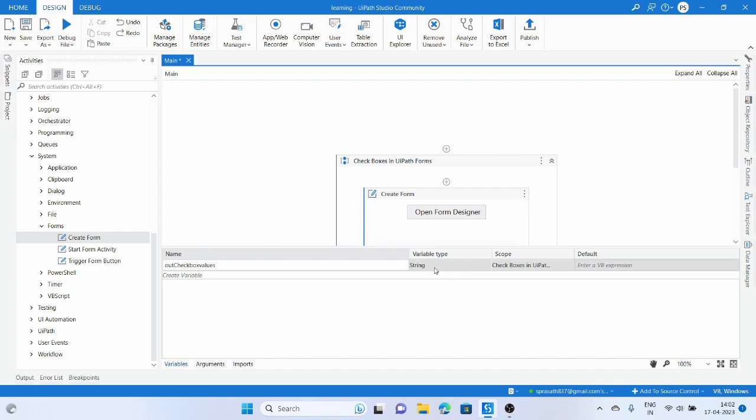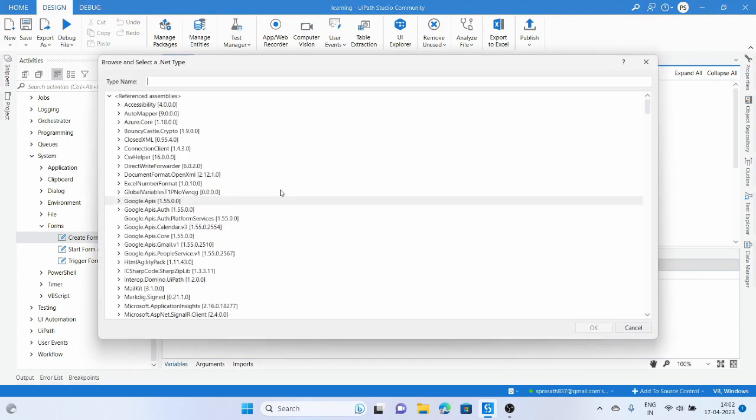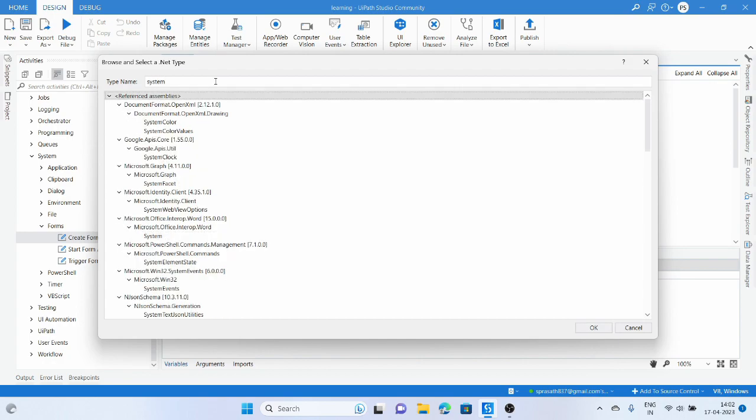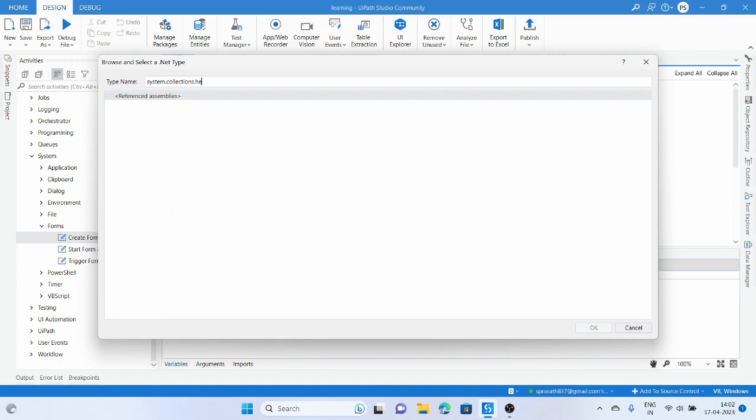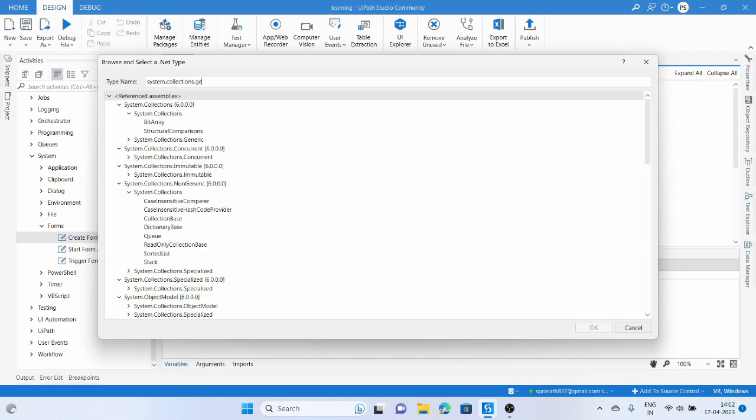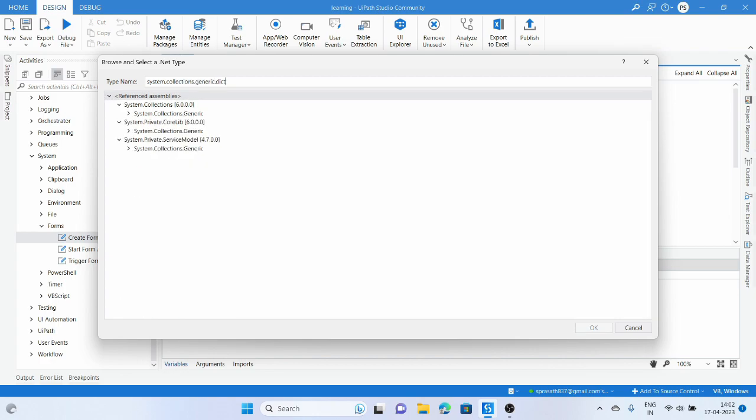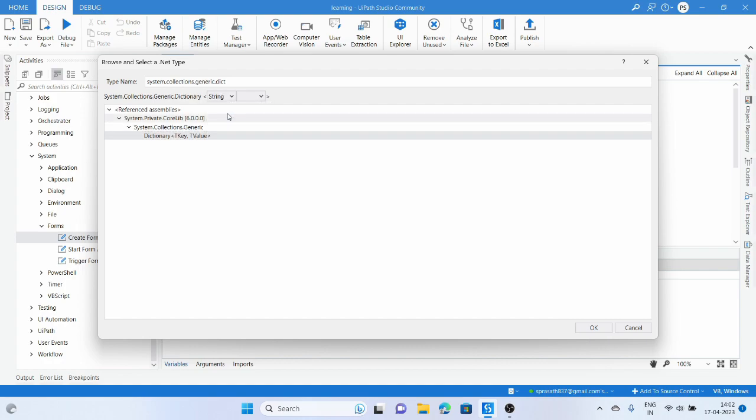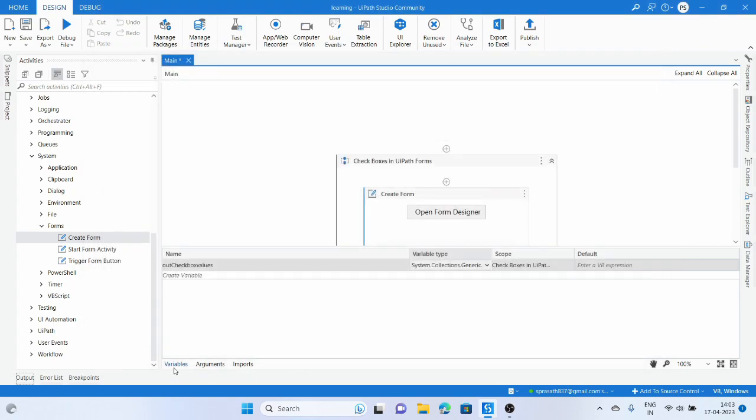And the data type for this particular variable is dictionary of string comma boolean. So the label is the string and the boolean is nothing but true or false, where true is if the checkbox is checked and false if it's not checked. So let me type System.Collections.Generic.Dictionary. A dictionary is a data type where we have key and value pairs. So the data type for the key is string, which comes from the label, and the value is the boolean, which shows if the checkbox is checked or not.